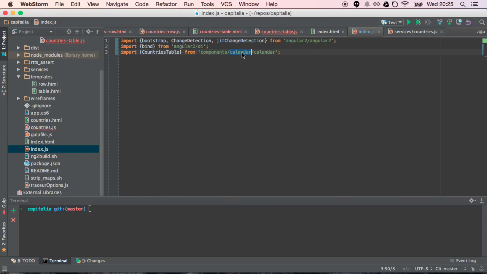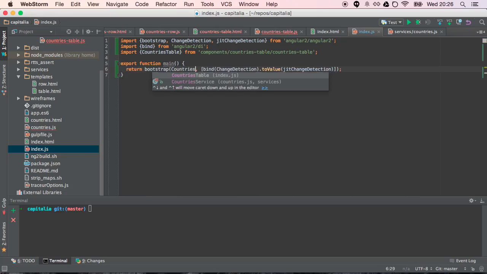calendars, components, countries table, and countries table, and then he had this export function, except not calendar, it was countries table.